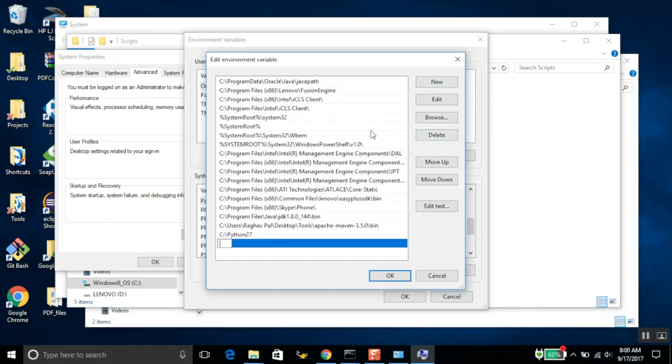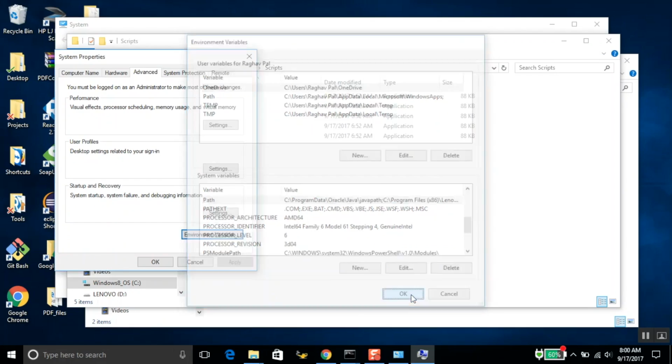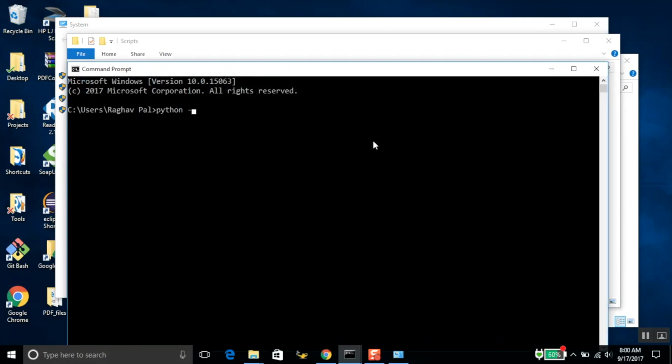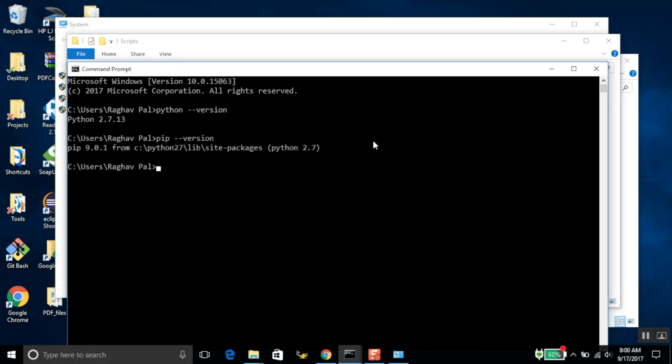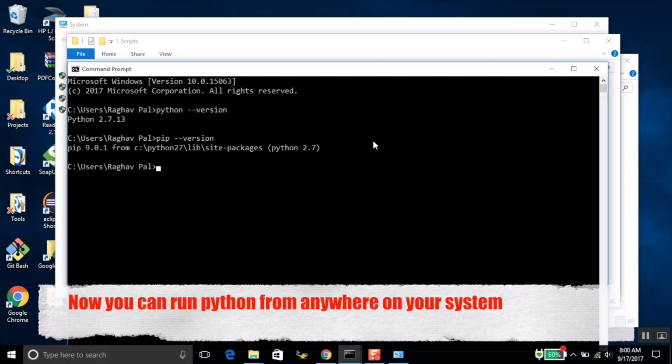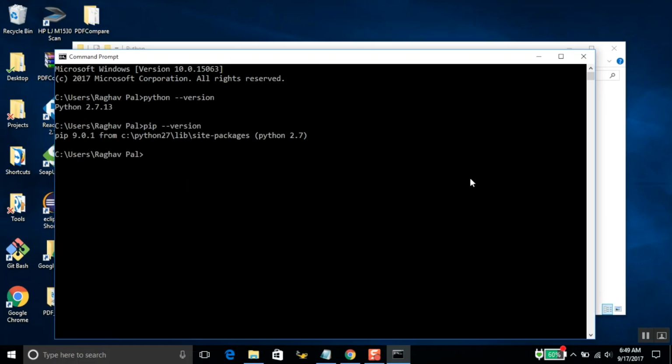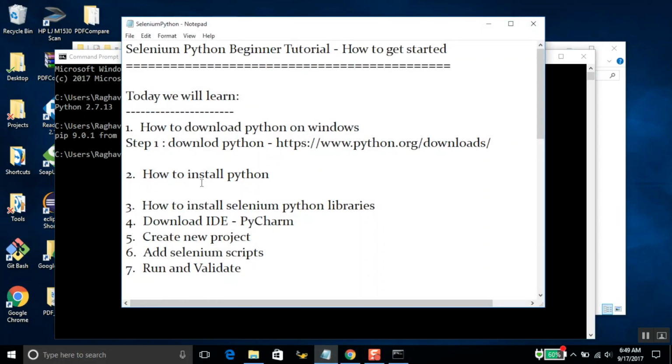I will again say new and add and OK and OK and OK, and now I can go to any location of my command prompt and say python space hyphen hyphen version or pip space hyphen hyphen version, and I should get this. So now I can use Python from any location on my system. So make sure you get these messages. I will also add these commands here.